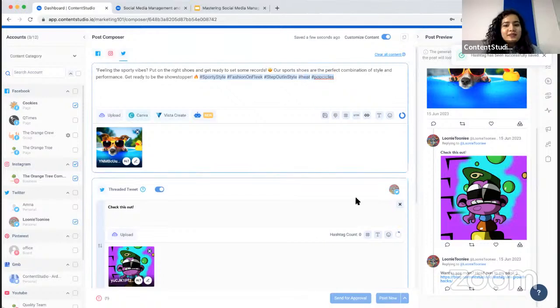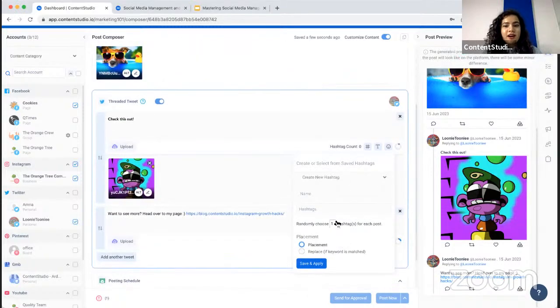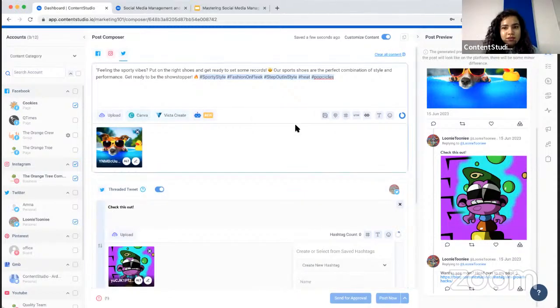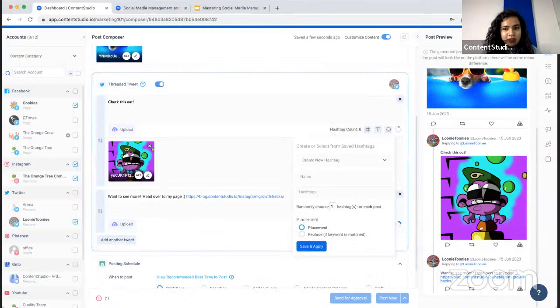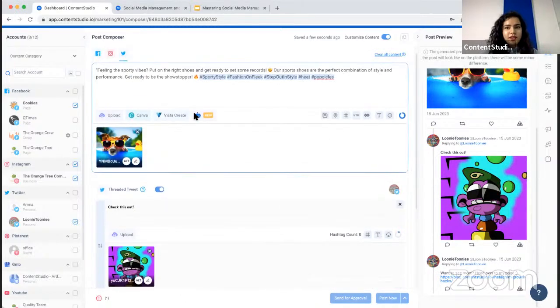So you can do that similarly for all of these if you want. You can just add the hashtag button. If you've already created a list, you can select from these. Right. So moving on to the right. As you can see right here, this is the threaded tweeting option. Now, let me just show you guys one more thing.